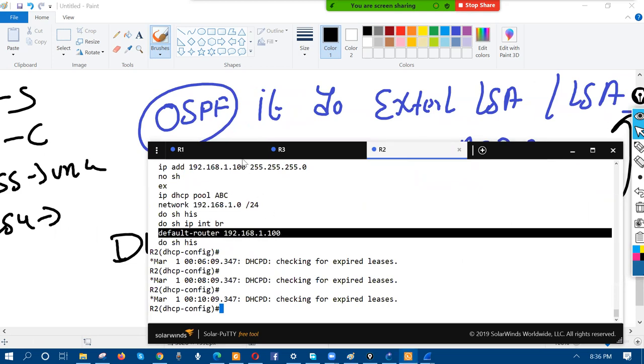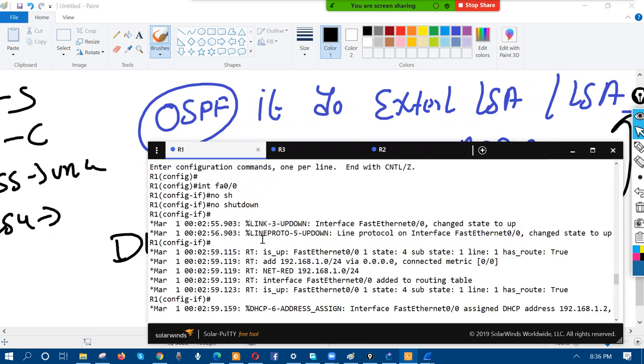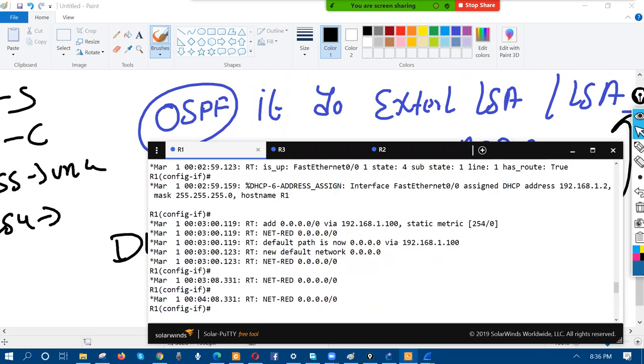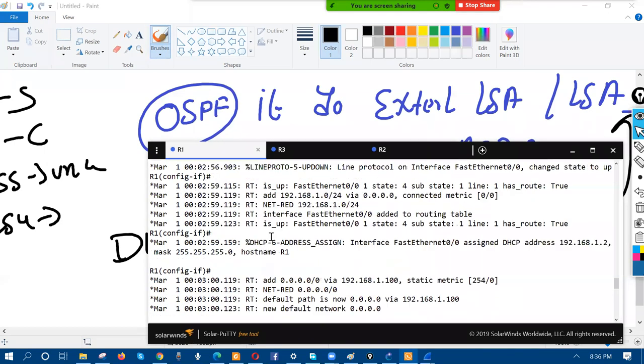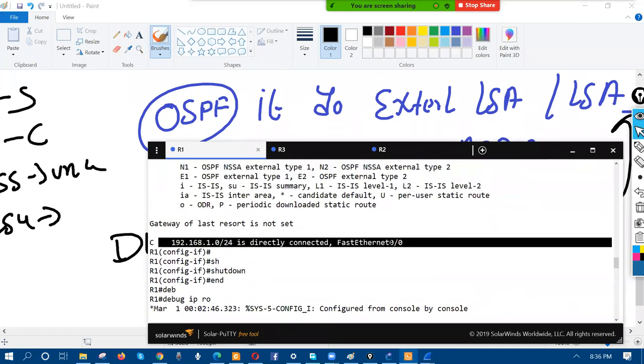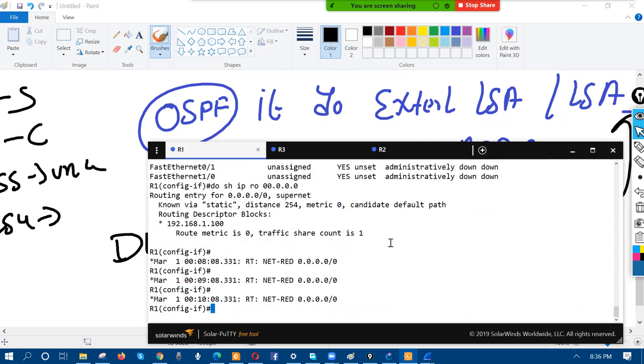Otherwise, what happened? Previously, if you see, I was not getting the route. I only had the connected route, that I was getting from the IP addressing and subnet mask information. But after adding the default gateway, I will have a default route as well. This point is clear? Yeah, questions.